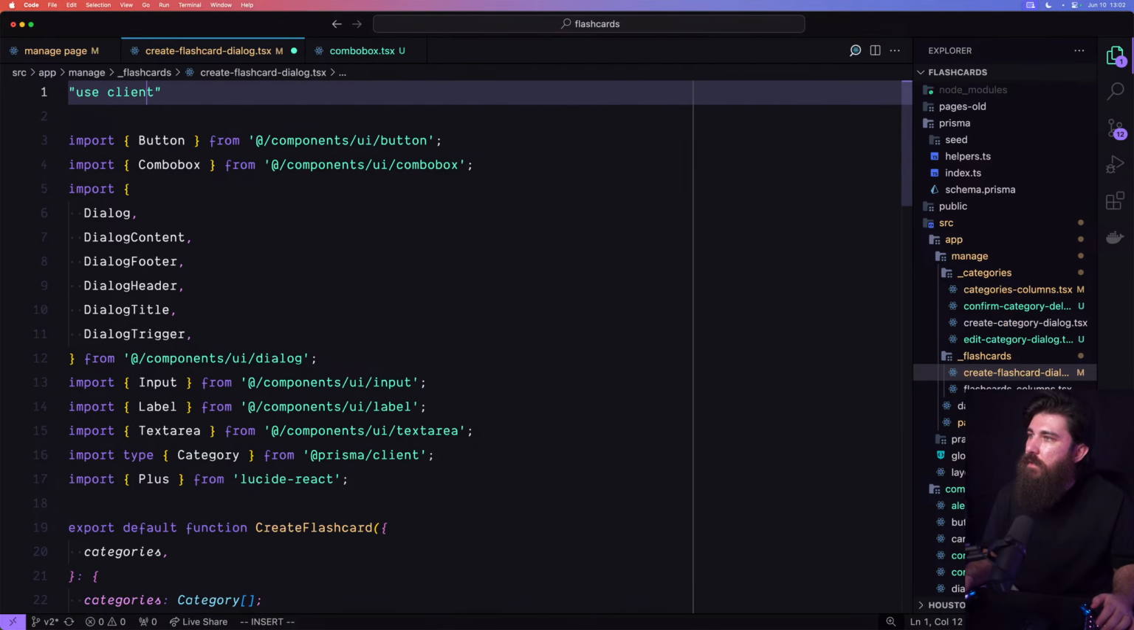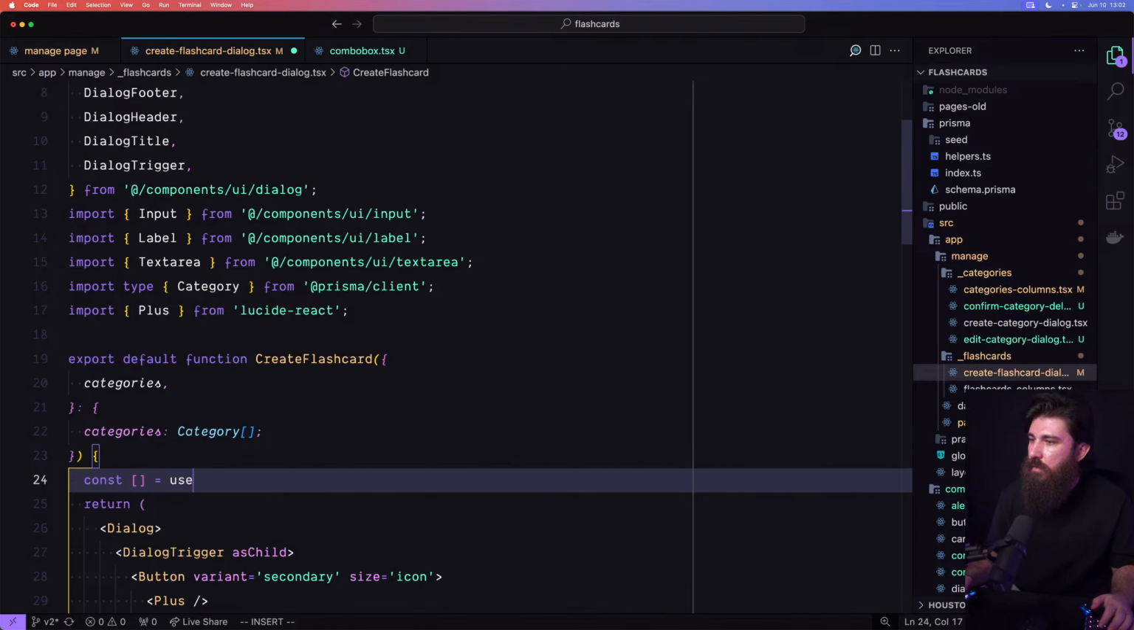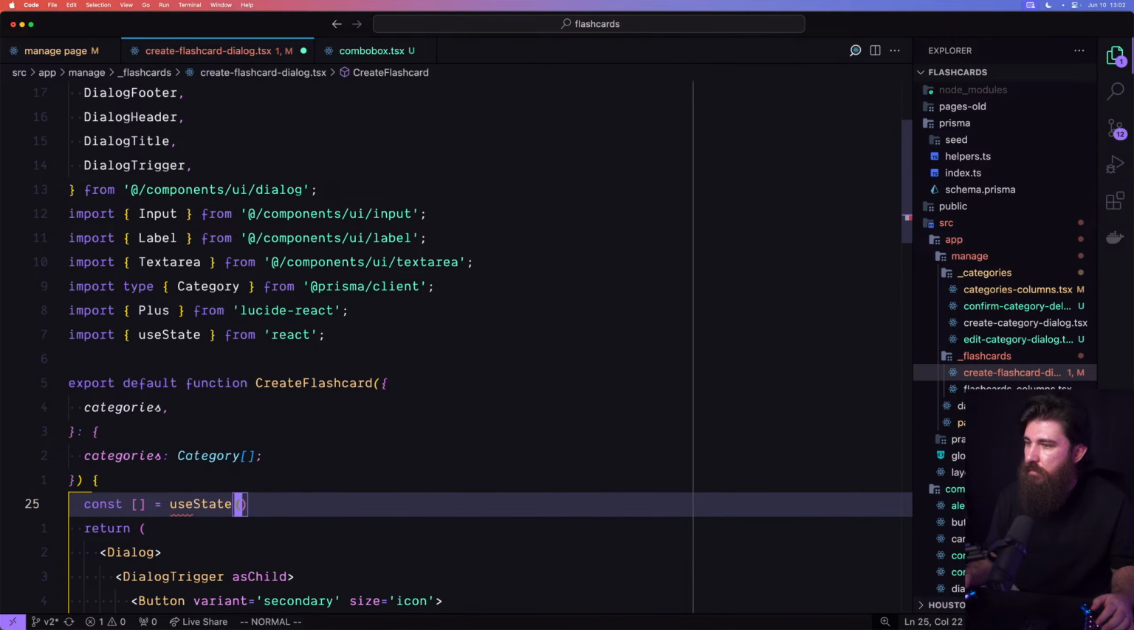Use client at the top. Use state. And this is going to be the selected category. Category or undefined, or just category. Don't need to do that. Selected category and set selected.